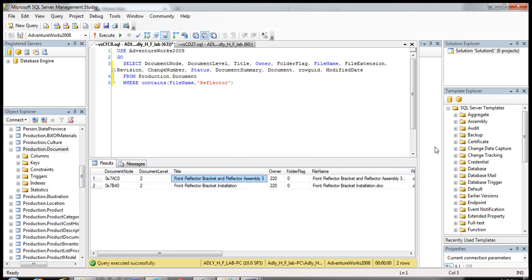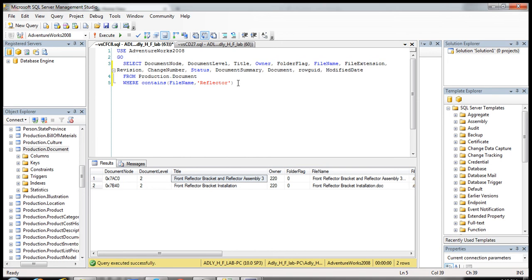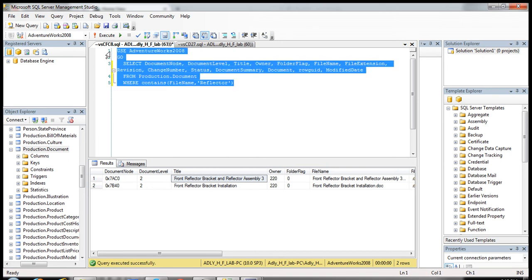That's how you set up full text index, and that is the way you use it. It's very fast. It is very useful if you're going to search a table field where you would otherwise be using a wildcard. It will be better to use a full text index to improve your performance.